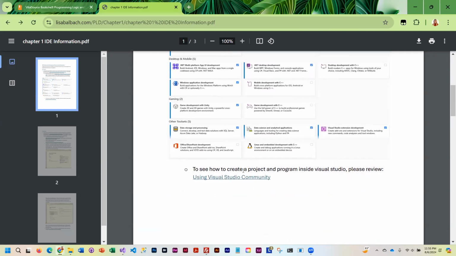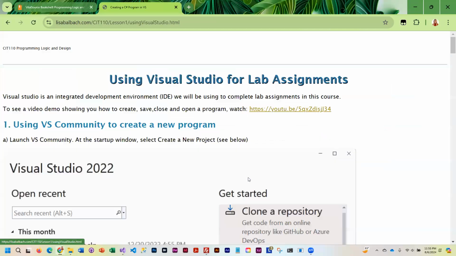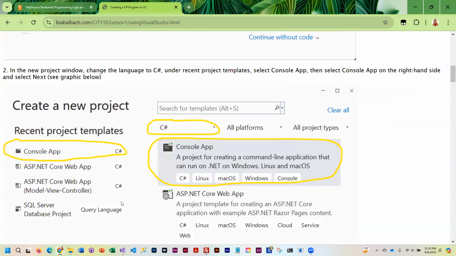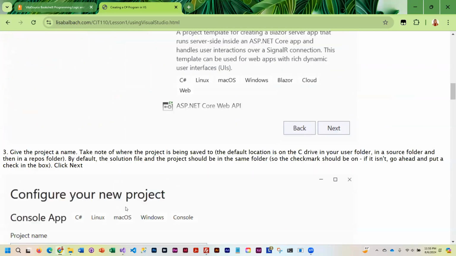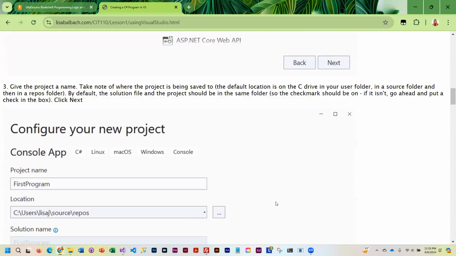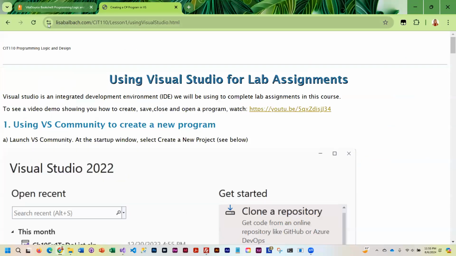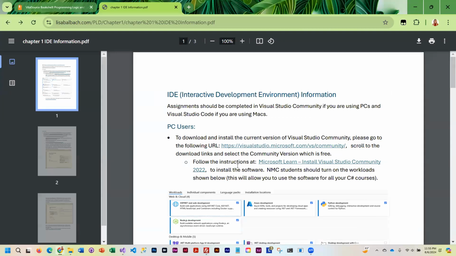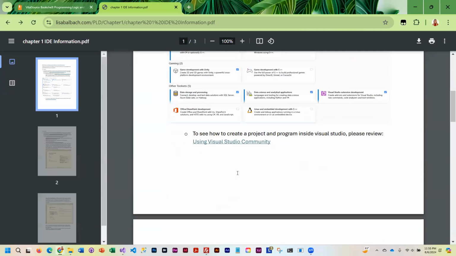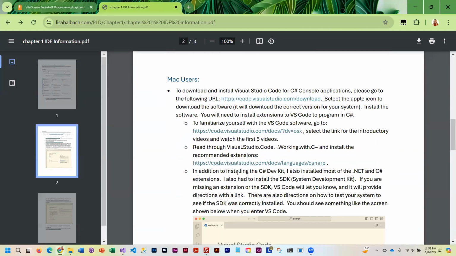As far as how to create a project and a program inside Visual Studio, I have written up instructions here for you, and there's a video that also walks you through it. And this just goes through how to create a very simple console application. Okay, so that is PC users.